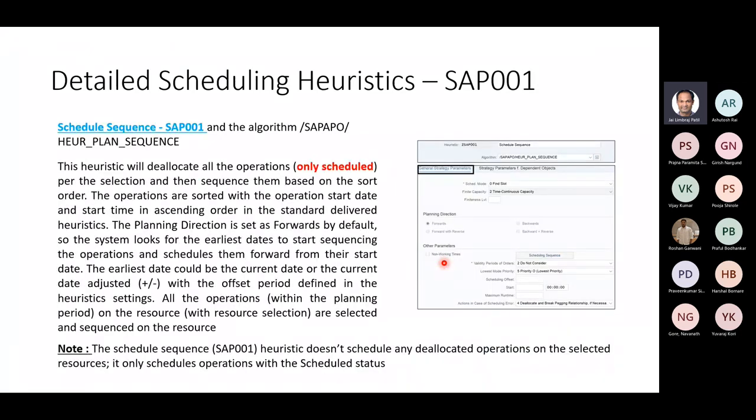But before we close today's session, I'll give you an indication of what happens in one of these scheduling heuristics. This is one of the scheduling heuristics, ZSAP001. It is nothing but the same thing that we have been talking about. We created a Z heuristic, which is just a copy of SAP001. In this, the scheduling mode is 0, finite capacity is time continuous capacity, validity do not consider, priority level O.